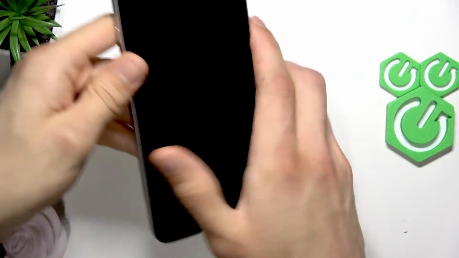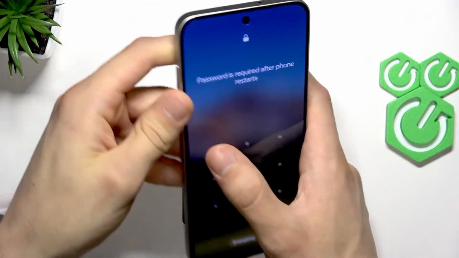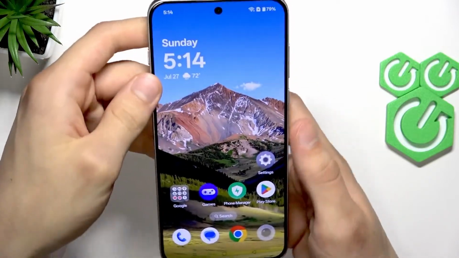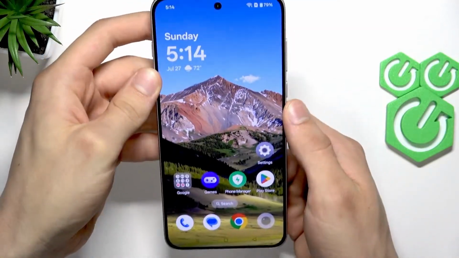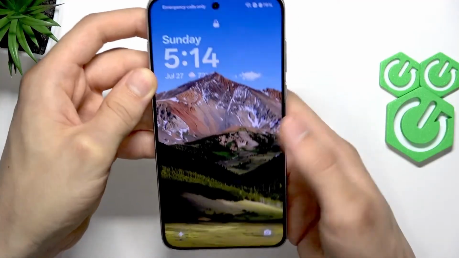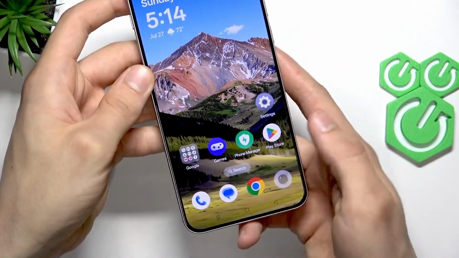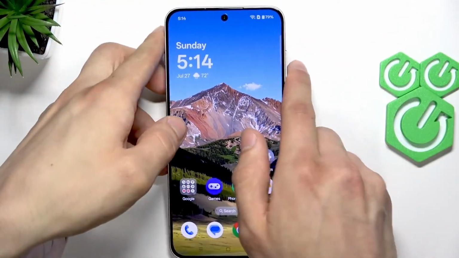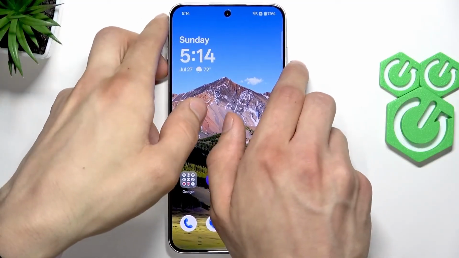Okay, and now that the phone is restarted, first give it a moment to load completely, and now let's try to check how the fingerprint sensor works now. As you can see, it went pretty smoothly for me, and I really hope that it did for you too.